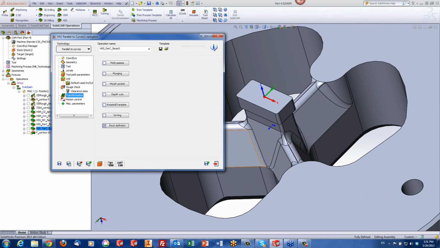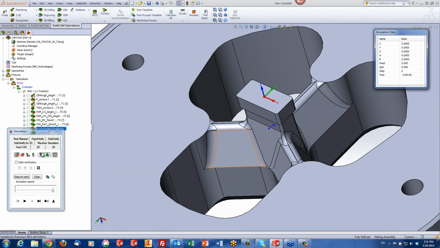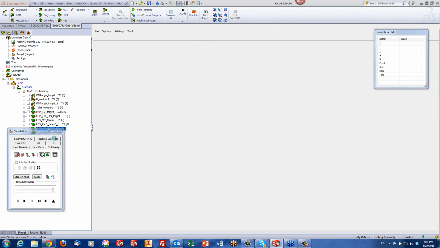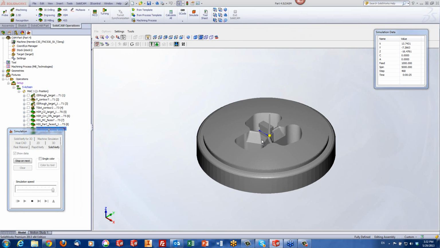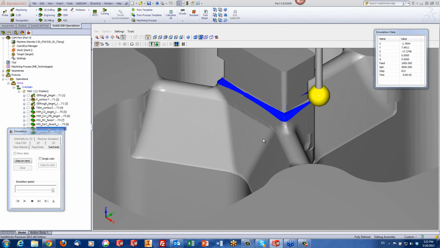Let's take a quick look at the simulation, and we'll run Solid Verify for a moment. You can see it's working exactly where I want it to work over there. No problem with that, that's fine. Obviously not touching this surface over here. Obviously you also need the proper tool. So it's doing all the exact areas that have to be machined.